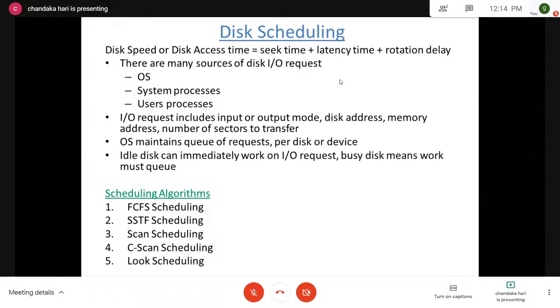Here you got a question. Whenever the user, operating system or a system process specifies an IO request, that IO request includes: A, whether it is an input or output operation; B, disk address; C, main memory address and number of sectors; D, all of the above. The answer is all of the above.